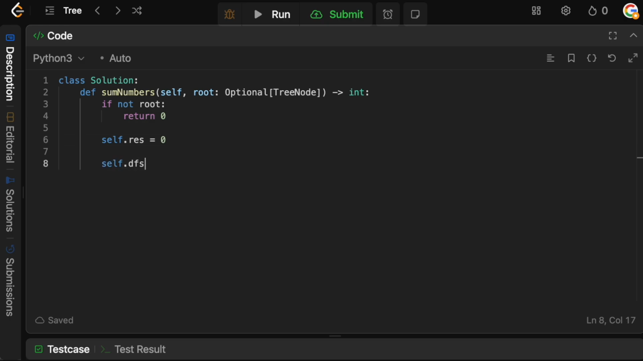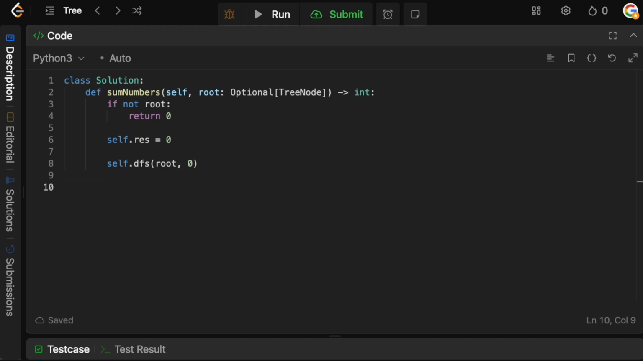And then we're going to call our DFS function, and we'll define this in a second. We're going to call it on the root, and the current sum is actually 0 because we haven't summed anything yet. And now what we want to do is just return self.res at the end. Okay, so that's the main function. Let's now define our helper DFS function to actually do the processing for us.